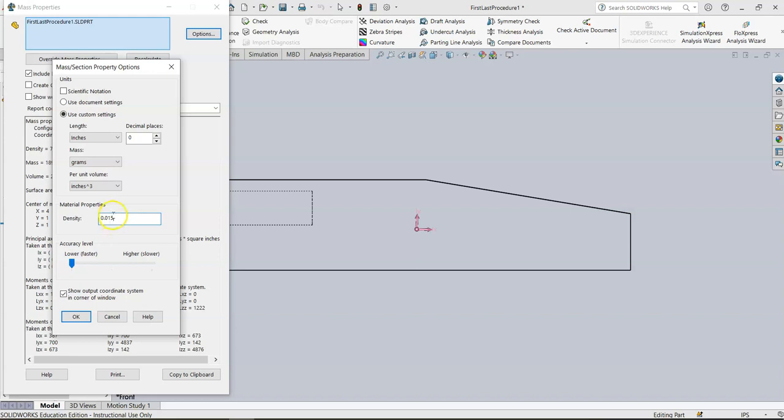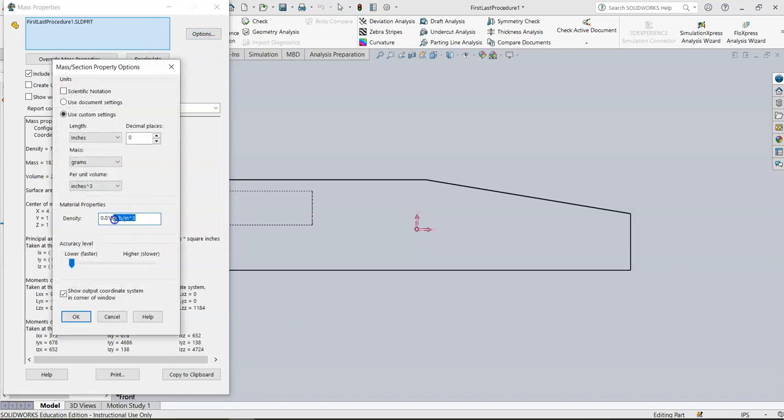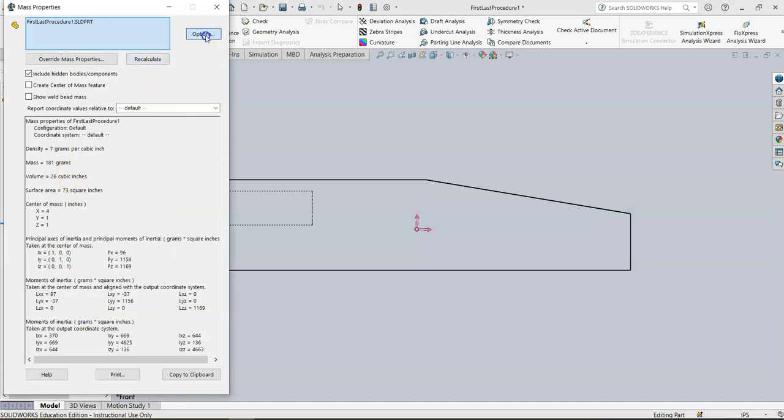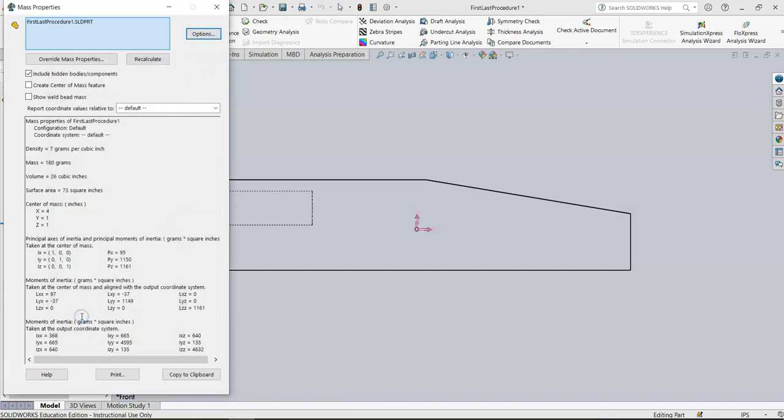And I'm going to go with my old technique of adding another decimal and putting it in the middle, 0.0155. Too much. Let's try 0.0153. Too much. Let's try 0.0152. There it is. So 180 grams. My virtual block of wood now matches my actual block of wood.